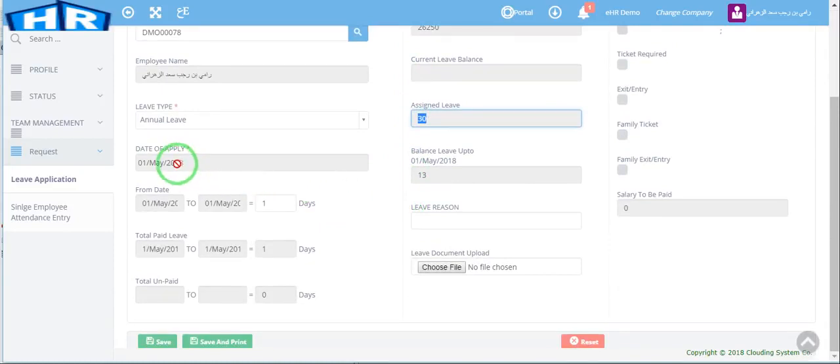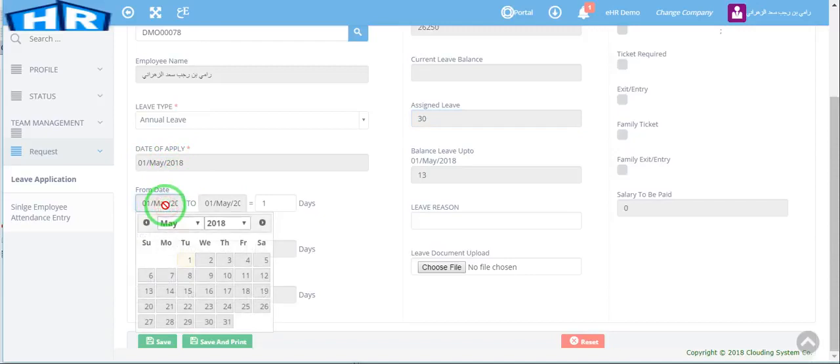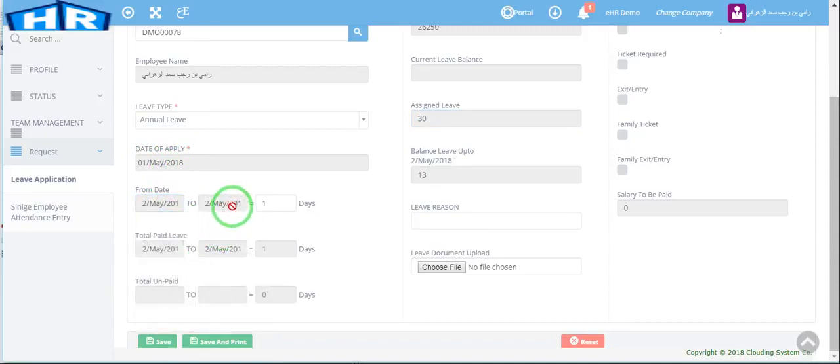Okay, I can see date of apply. This I cannot change. I can change from date. For example, I want to go on 1st or 2nd of May, and I want to go for 10 days. The system will say total paid days 10, because I have 13 days balance. But what if I want to go for 20 days? The system will calculate 13 as paid because of the balance, and 20 minus 13 is 7, which is considered as unpaid leave.